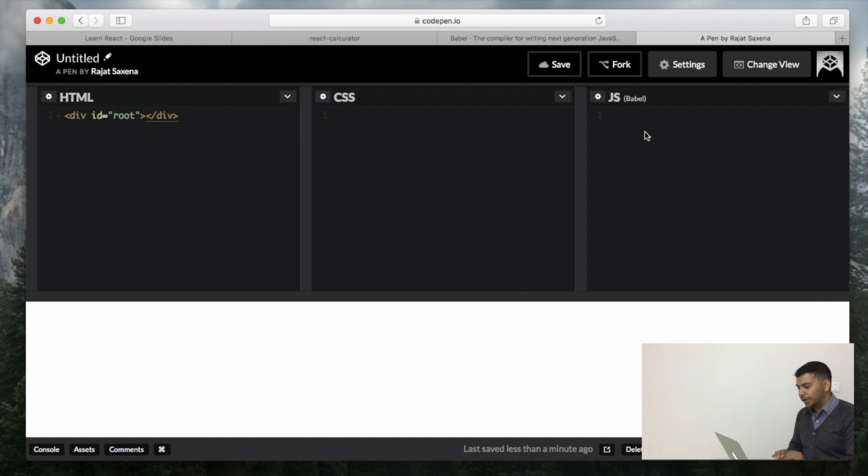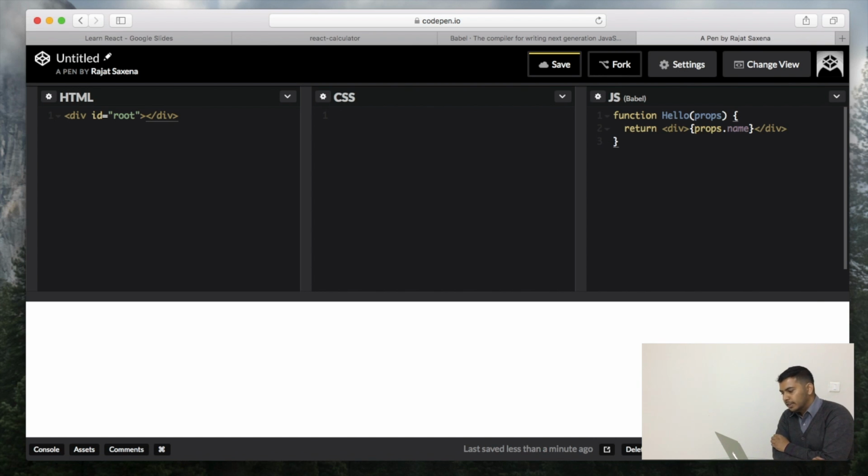Now we are going to write a React component. We have already talked about functional components, right? So let's write our first functional component. We are going to write a function, let it be Hello, and let's pass some props to it as we have talked about. Return a div with props.name inside. Okay, so this is our first component, which is functional.